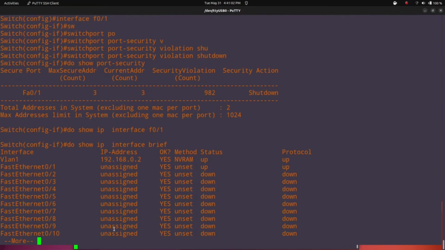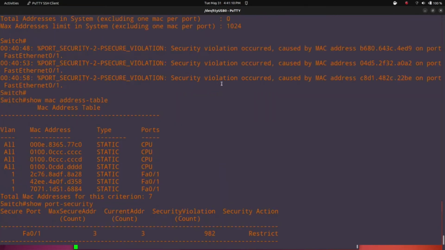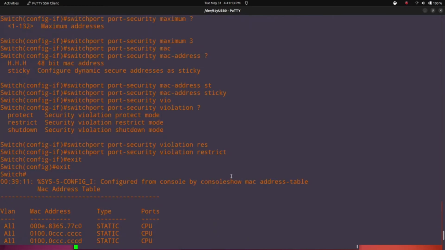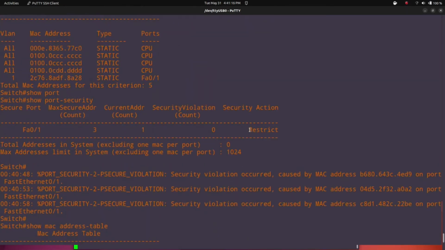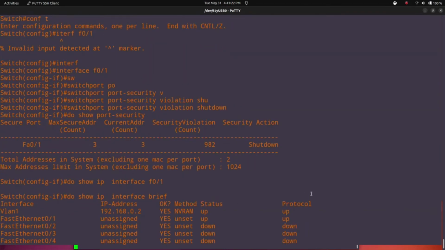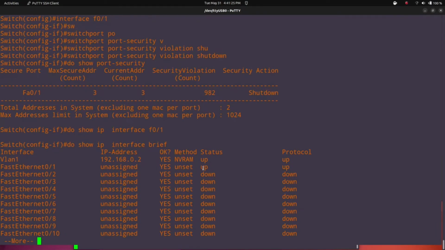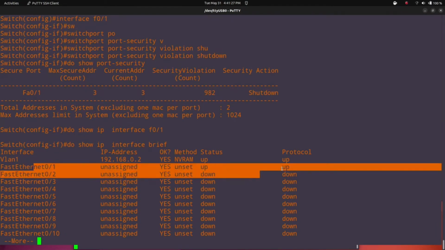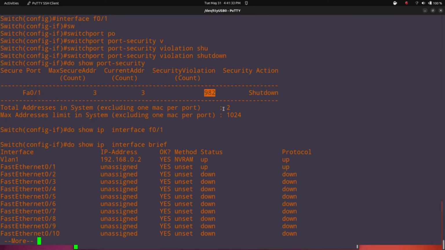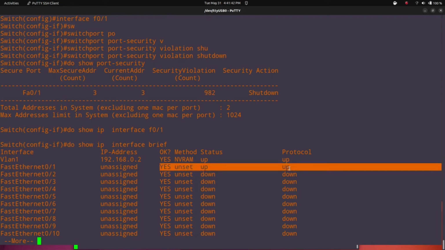So as you guys can see, although we have 982 violations on that particular port, from the restrict mode, by using restrict mode, we were allowing traffic to continue flowing without shutting the interface. The interface remained up at all times, although there were exactly 982 violations. My FastEthernet 0/1 was still operational for the allowed traffic to continue flowing.